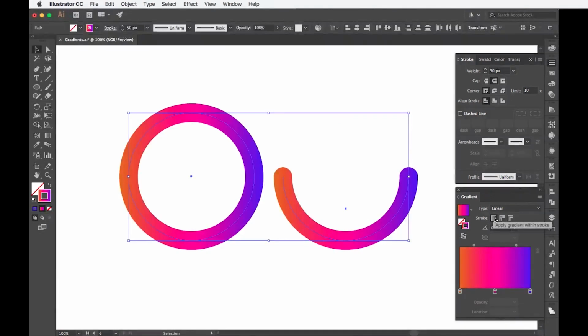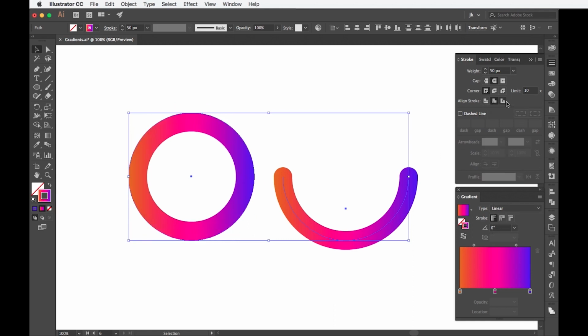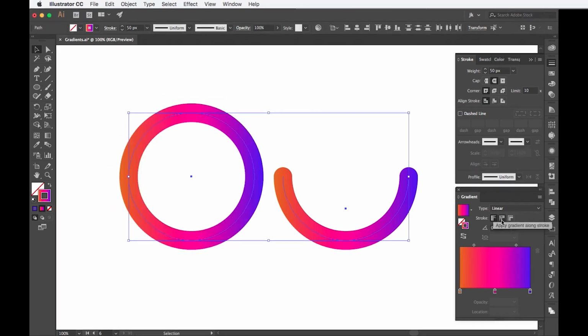If you choose the first option here, the gradient will be applied within the stroke, as if it is a shape and the gradient is filling it. The spread of the gradient will be from one side to another, and you can control the angle of the gradient, but you cannot change gradient position or size. This is the only stroke gradient setting which allows you to choose between different stroke to path alignments on the stroke panel. The next button here applies gradient along the stroke, which is super useful.